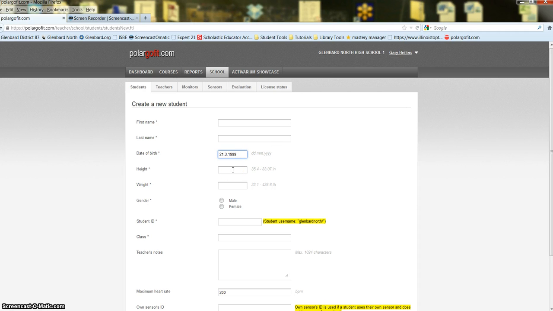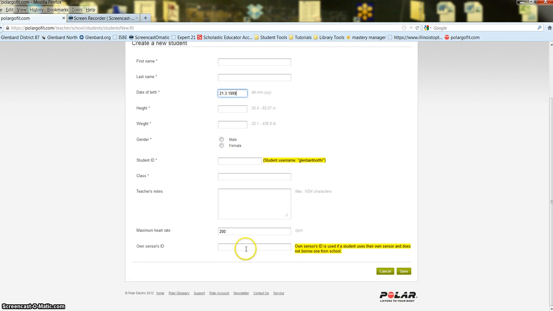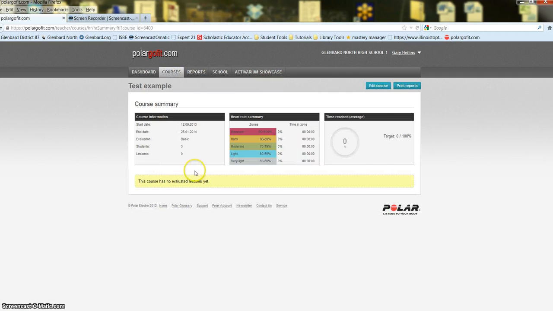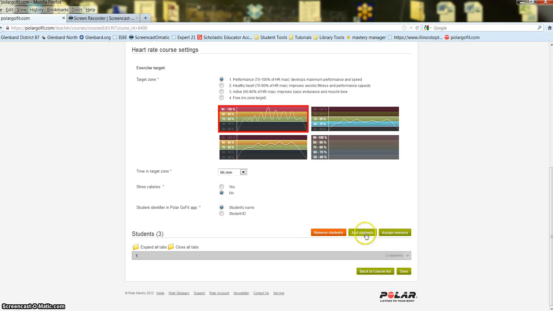I put the same height and weight for everybody, like 54 inches and 30 pounds. Put their gender in. Student ID is very important because it's how we generate their passwords and username, and we don't do anything down here with the user sensor. I would hit save when I'm done. I've added them, and then I would go back to my course, edit the course, come back down here, hit list and add students again, and then I would put that student in. Okay, so I can go back to the course list.